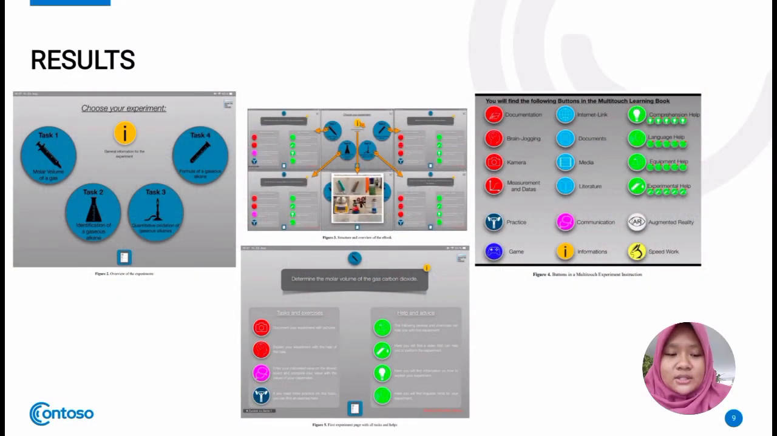Next is the result. In this journal, you can see in the PPT part the characterization of outcomes with the help of multi-touch experiment instruction as an interactive ebook. The aim in creating the materials was a consistently structured design of the materials in order to keep the cognitive load as low as possible through the presentation of the material.